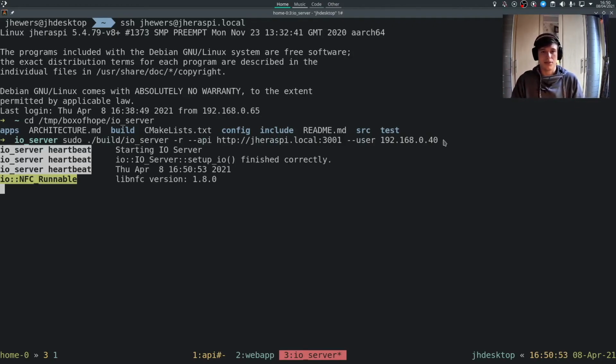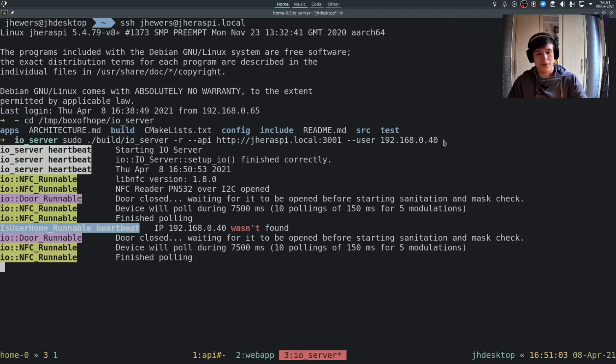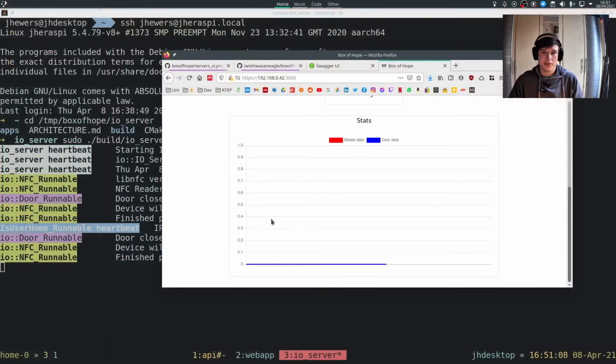So let's just run this, and here we go. It's up and running. We have a tag. My Wi-Fi isn't actually on my phone right now, but that's beside the point. I've just turned the Wi-Fi on here, so it should connect at some point. If we now head back to IO server here, we're starting to see some stats being updated. Perfect.